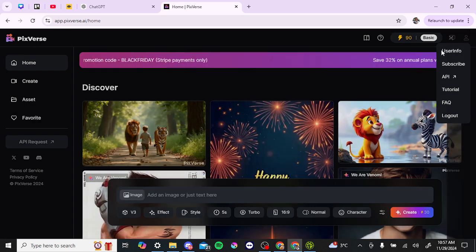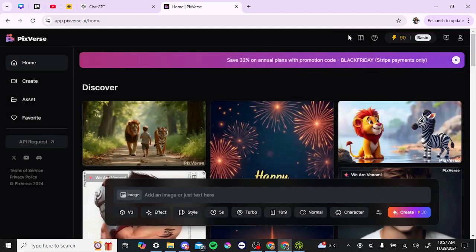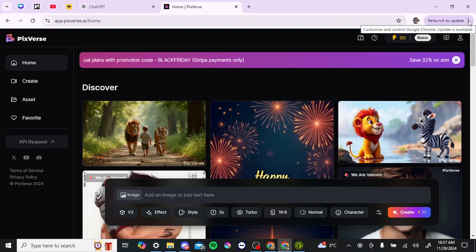you select user info, then you are not going to find any information related to changing the language. The reason being is because you need to change the language in the browser itself. Every browser is a little bit different, but as far as Chrome goes, you're looking for the three little dots at the top right hand corner.